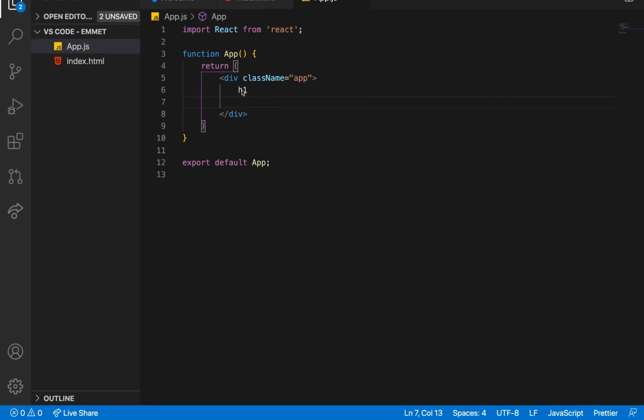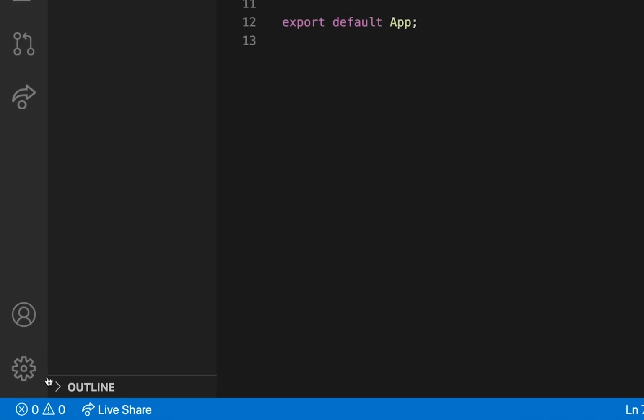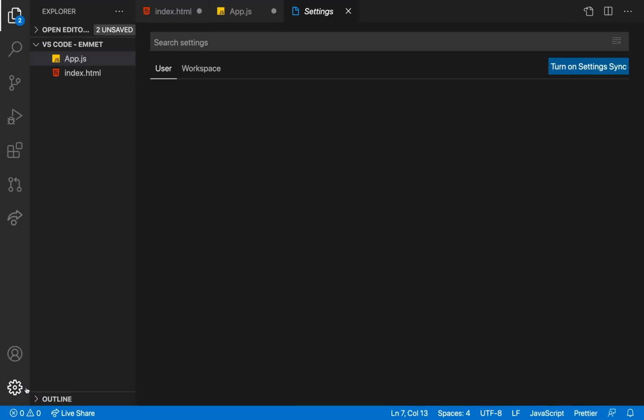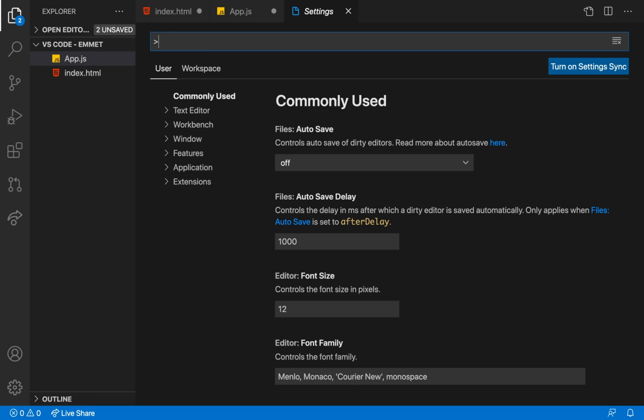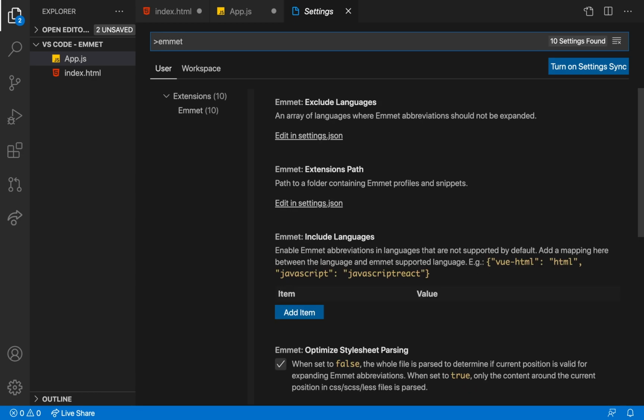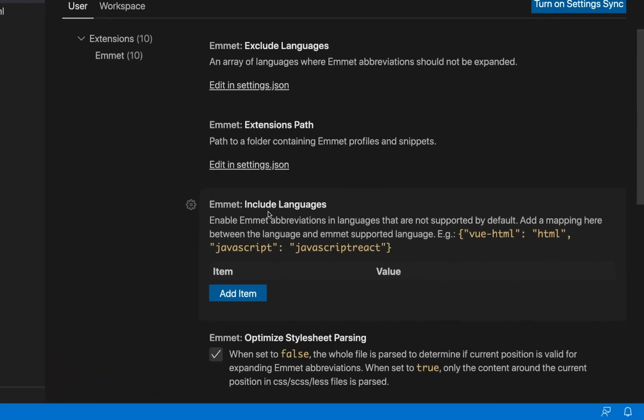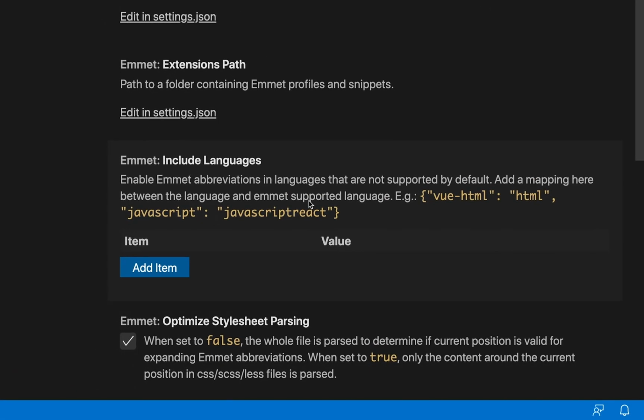To enable Emmet for JSX, we need to go to settings. So I'll go to settings. Then we need to search for Emmet. Then you can see here we have a number of options. We'll go to the third option, which is include languages. Here you can see it has already given us some examples to enable Emmet for our preferred language.